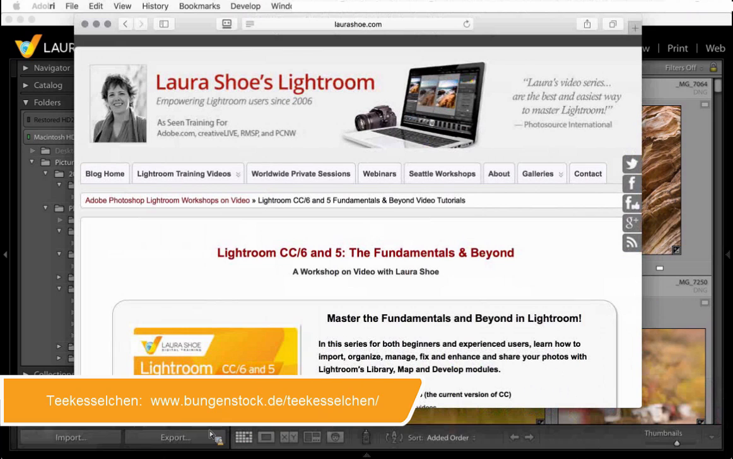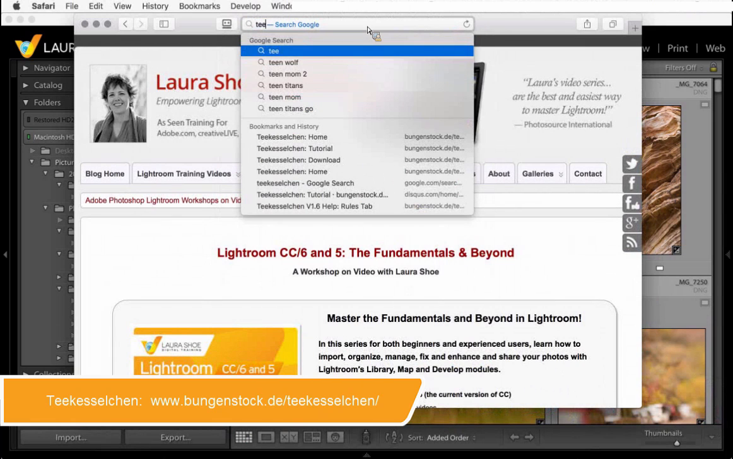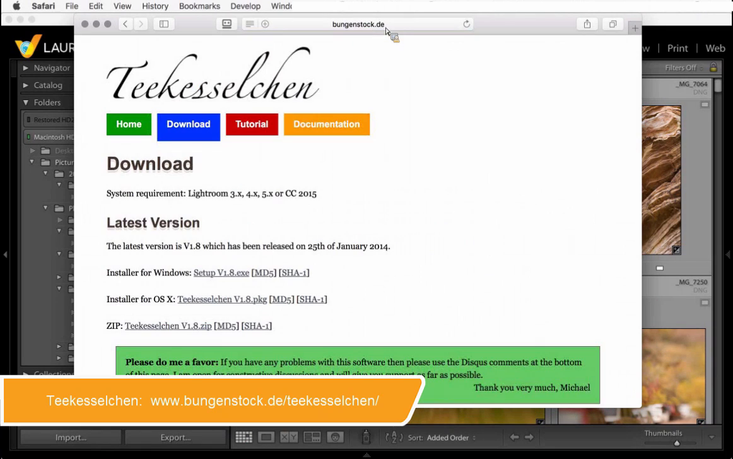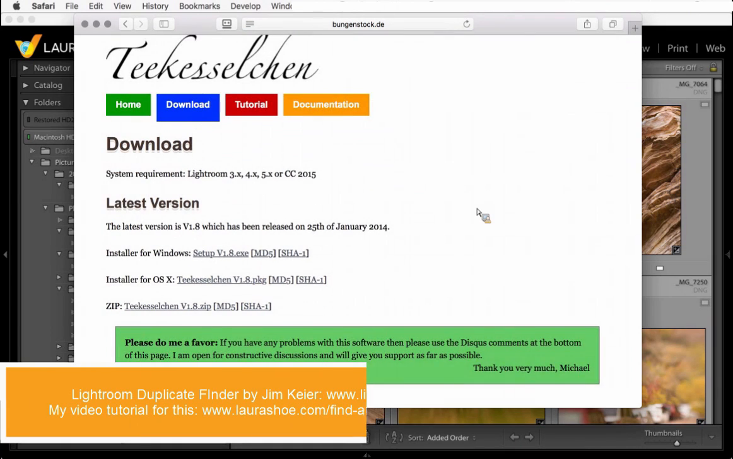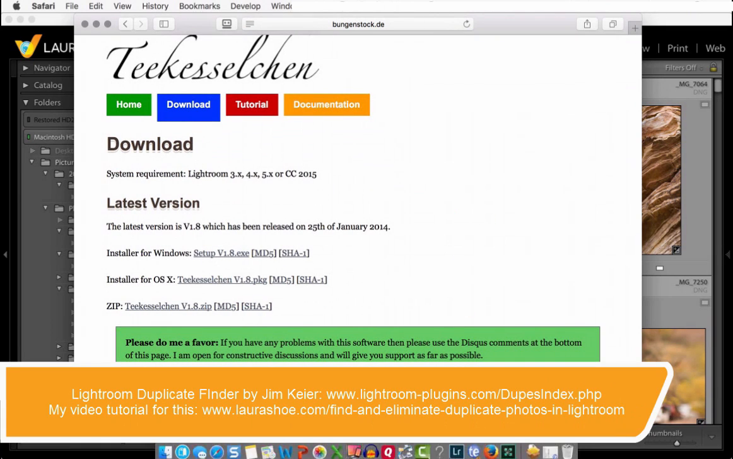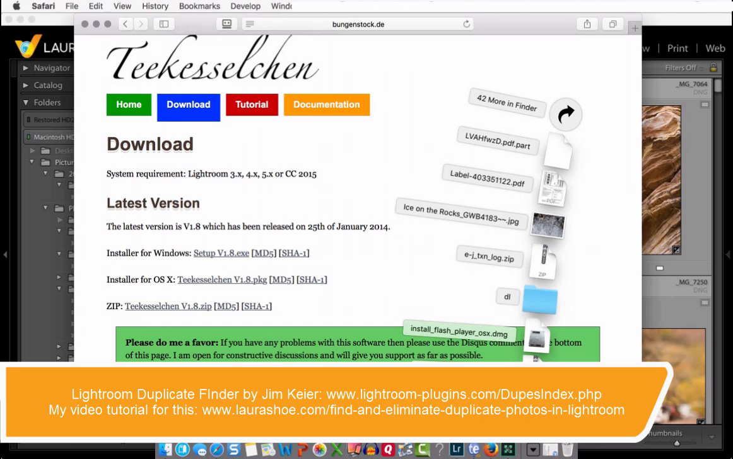I'm going to go to the website. There it is. See, it's a German website here. And I'm going to download the plugin. There are two different plugins that I'm aware of. This is the one I'm going to show you today. There's another one called Lightroom Duplicate Finder that is by Jim Keir. And there's a video on my blog that shows how to use that one.